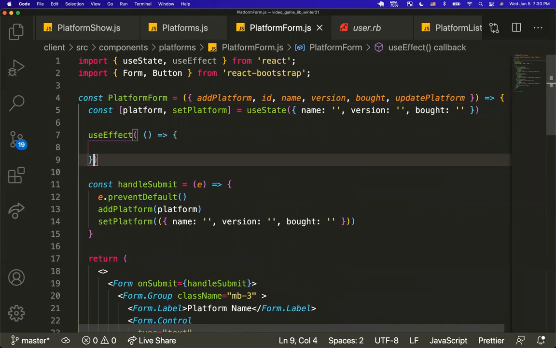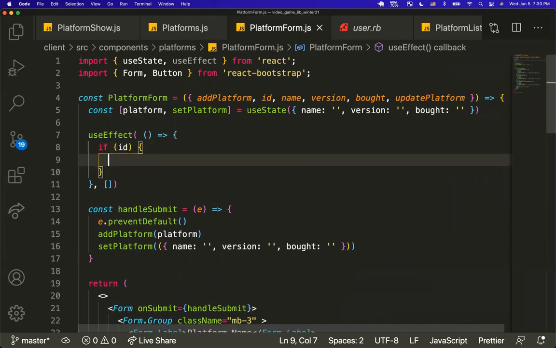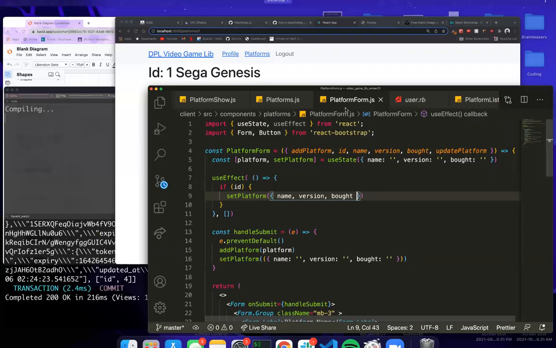And we'll set this up. And we're gonna run some logic. So if we are passing in the ID, that means that we are editing. So what we are going to do is go ahead and pre-populate the form with their name, version, and bot inside of an object. And that will pre-populate the form.